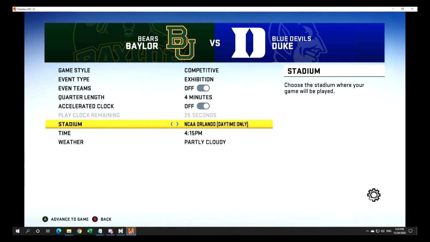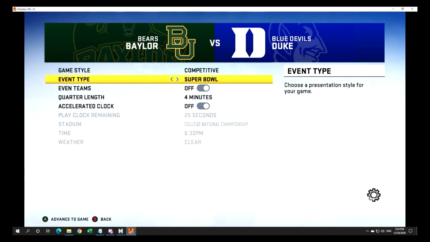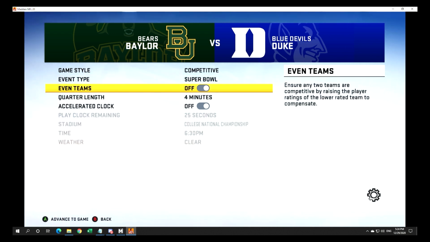A couple other stadiums I kind of randomly edited a little bit. There's also the Sugar Bowl and Rose Bowl, the College National Championship Stadium. However, if you're wanting to use the College National Championship, I suggest you go to Super Bowl mode, and then that will take you into basically National Championship mode.